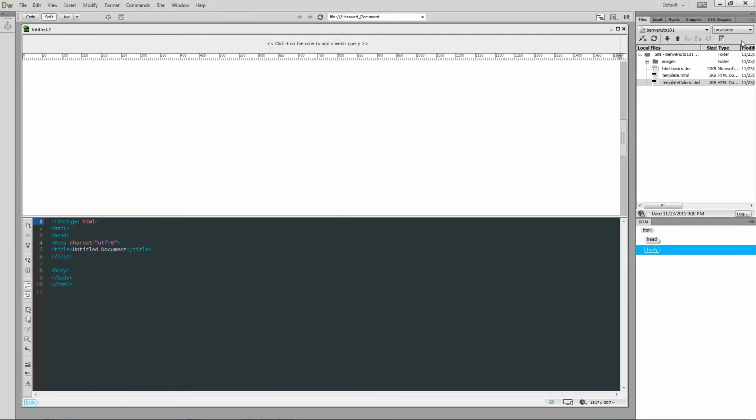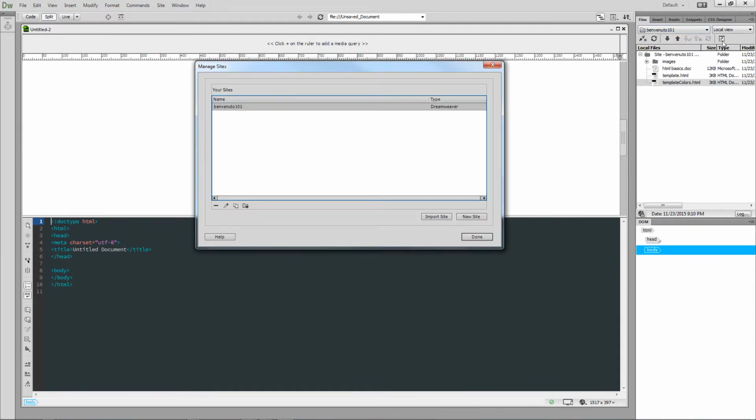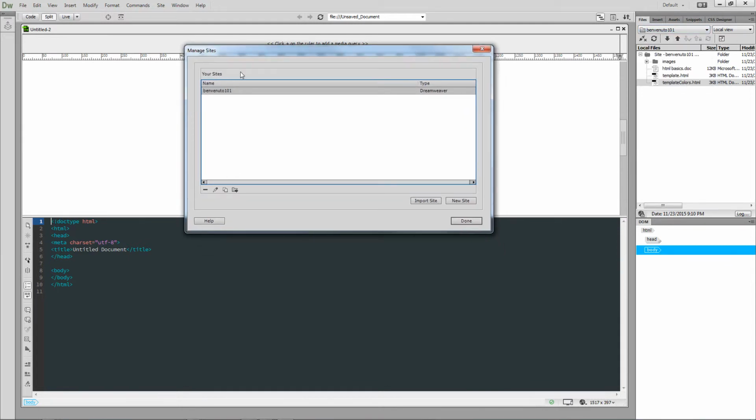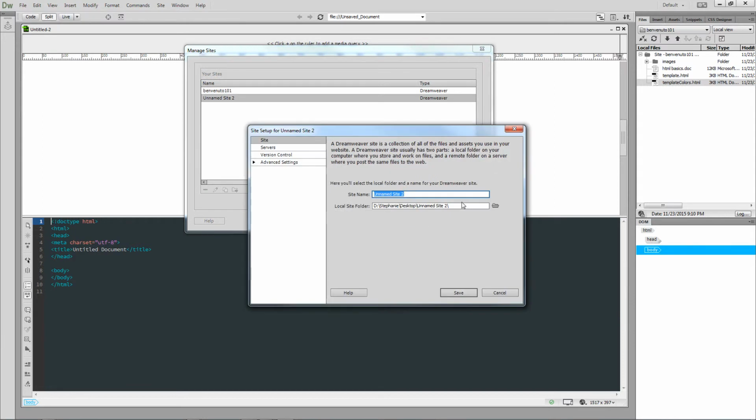You're going to see a button under this Files tab right here that says Manage Site. And you're going to have to click on that. I have to use the drop box because I don't have that button anymore. And you're not going to have anything here. It's going to be blank. It's going to say Your Site's nothing. You're going to have to say New Site.